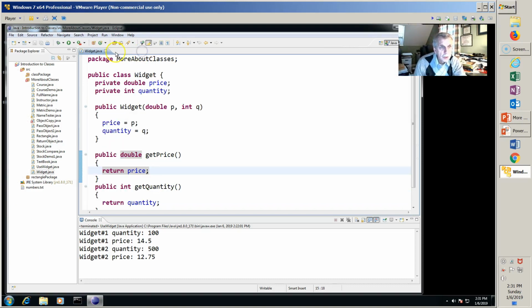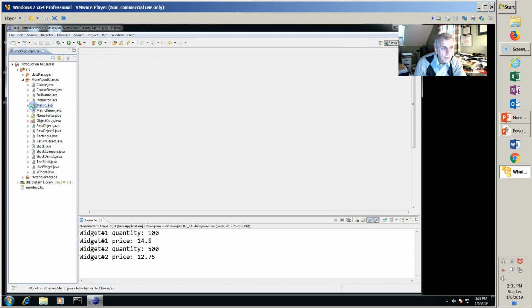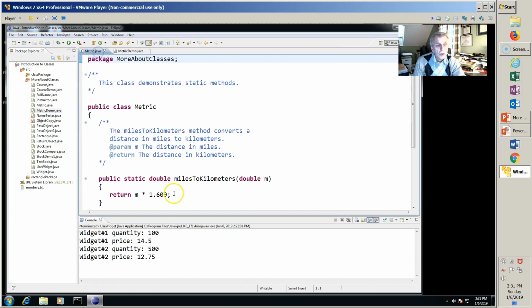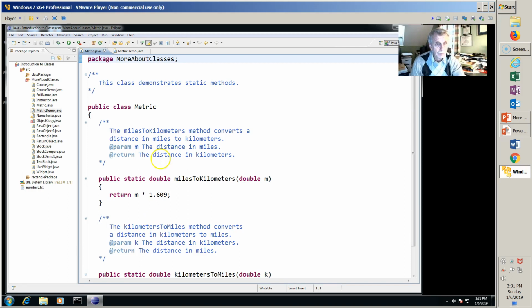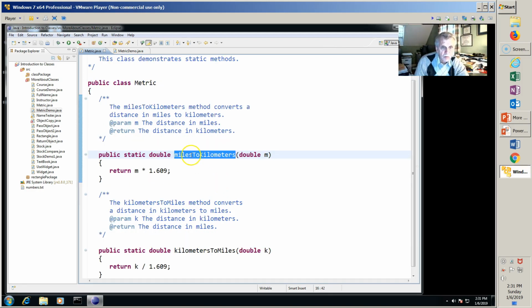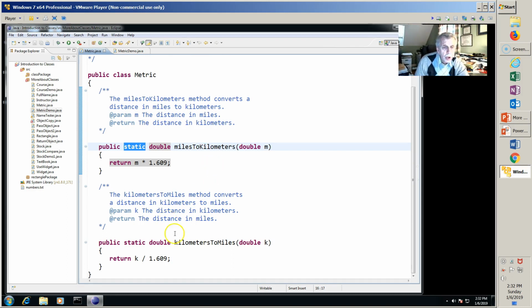Okay, so let's get rid of these guys and go and look at Metric and MetricDemo. So here's the Metric class, and what we have is a definition here of milesToKilometers, which is accepting a double and returning a double, but notice it is static. And we've got our Javadoc comments up here with the tags for parameter and return. So you can take a quick look at that, make sure that's clear to you. Likewise, we declare kilometersToMiles going in the opposite direction, which accepts a double, returns a double, and likewise it is static.